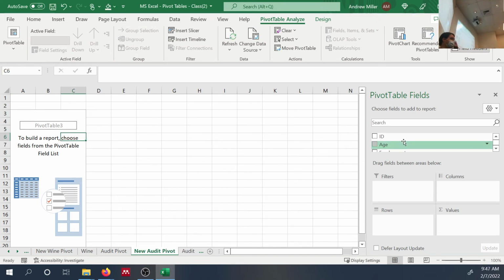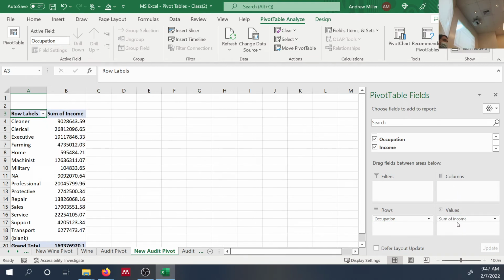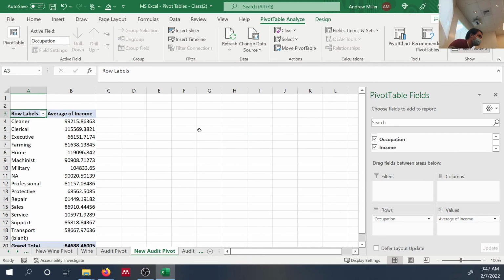All right, so what do you guys want to see? You want to see the age? You want to see the profession? Anyone have anything they're dying to see? So occupation, let's do that as a row. And how about income? See what these are making. Now it gives us by default the sum of income. Is that what we're really wanting here? What are we wanting instead? Average. Okay. Let's come down to value field settings and change that to average.